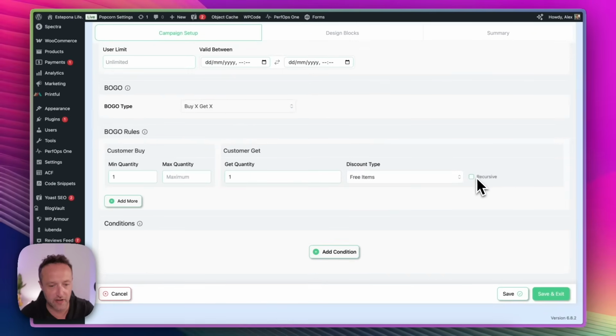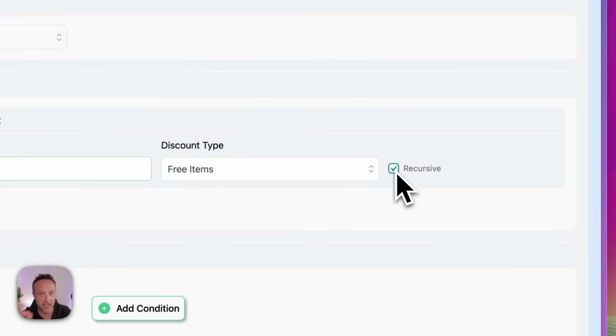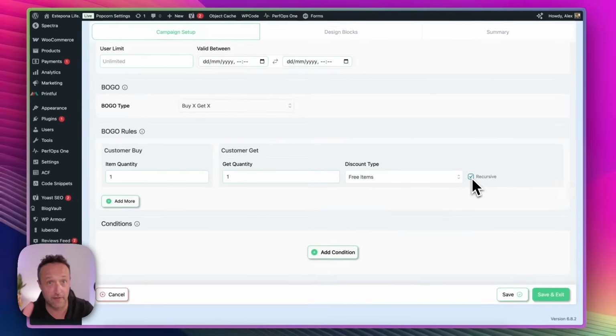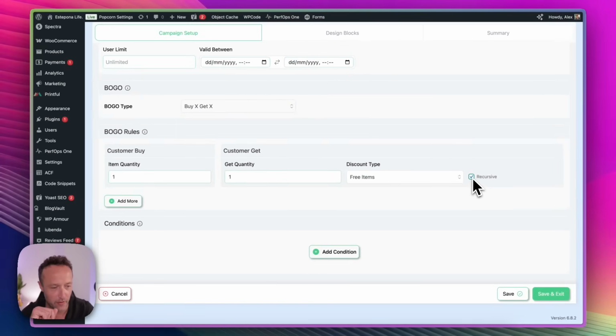Now, you've got this recursive little tick box here. So what that means is at the moment, if they buy 1, they get 1. If they buy 2, they get 1. If they buy 3, they get 1. If they buy 4, they get 1. Whereas if it's recursive, they buy 1, they get 1. They buy 2, they get 2. They buy 3, they get 3. I think that's the right way around. Yeah, it is. I just double checked.